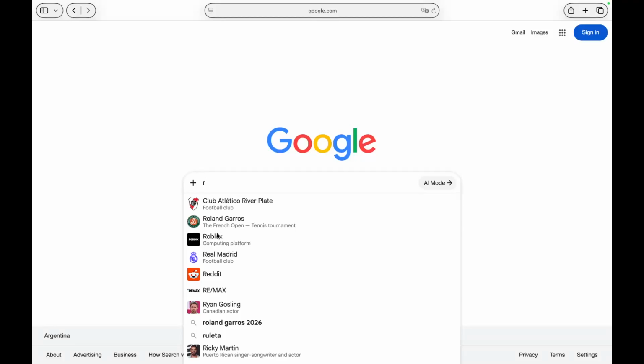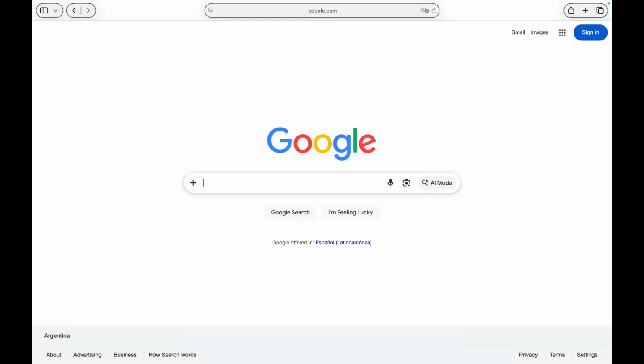In today's video, I'm going to teach you how to clear cookies in Safari. First, let's get started by opening Safari. This is the web browser that comes pre-installed on your Apple devices.